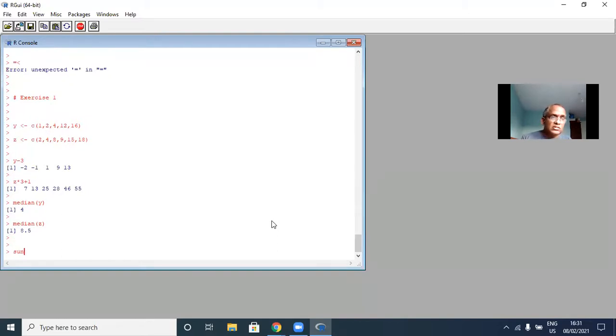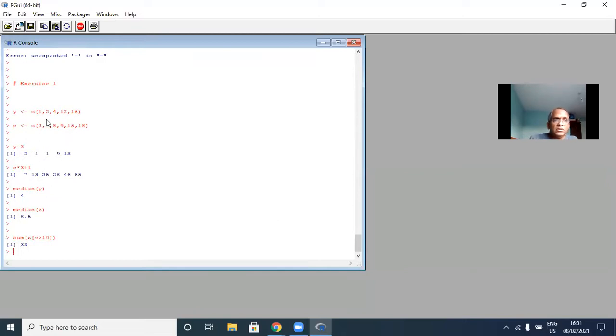The fourth is to find the sum of all the values in z which are greater than 10. That's 33. If you look, there are only 2 values in z that are greater than 10, which are 15 and 18. And if you sum those two, you will get 33. Okay.